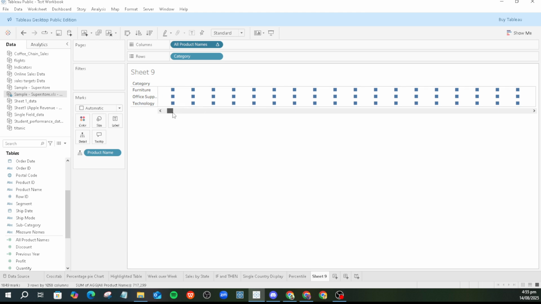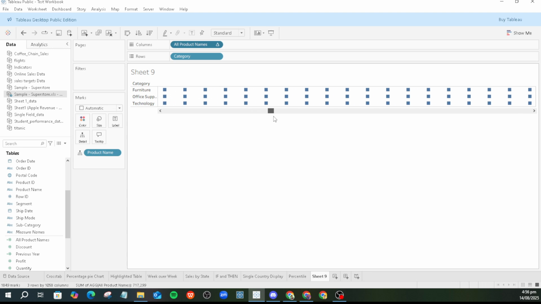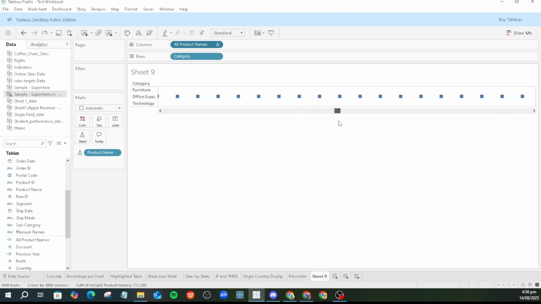And there you have it. With these steps, you've successfully replaced hidden marks with a scroll bar in Tableau. This adjustment can make your visualizations not just more informative, but also more user-friendly.